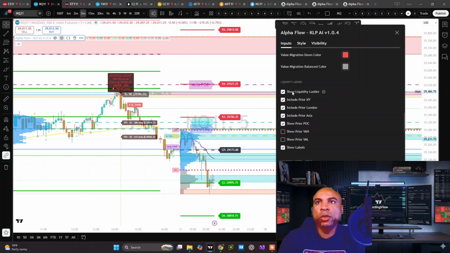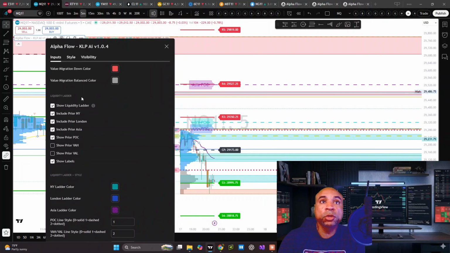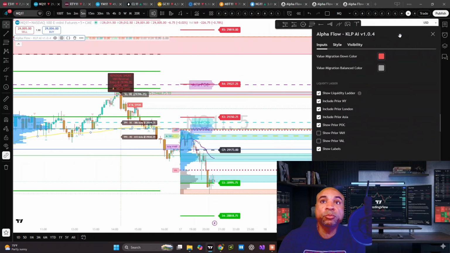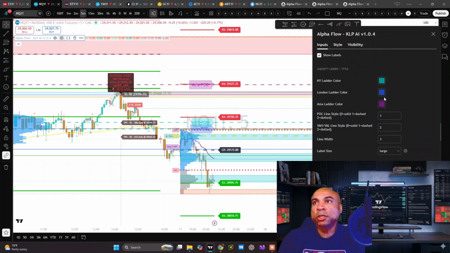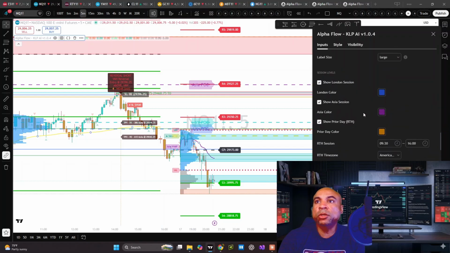This is your liquidity ladder labels as well. So show liquidity ladder, that would be these labels here. If you don't want to see those on the chart, then you just uncheck that. Or if you just want to see New York's liquidity, New York's prior POC, or London's or Asia's prior POCs, then you can pick and choose which ones you want to see, which ones you don't want to see. And once again, you can adjust the colors of each of those.